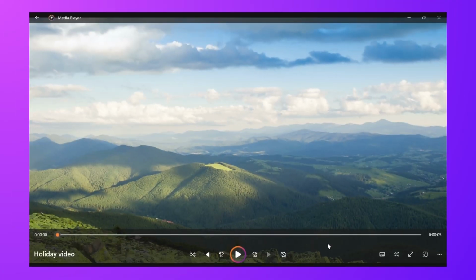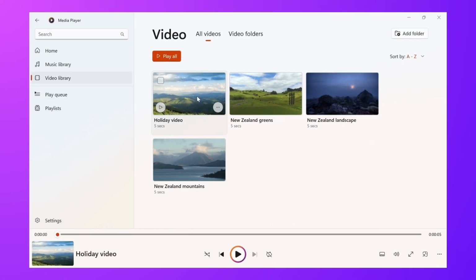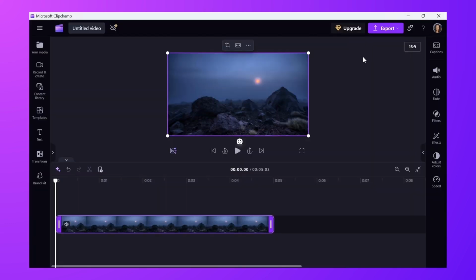The second option is to edit with Clipchamp from the video preview. Do this by opening the video you want to edit, then clicking on the three dots icon. Now you'll select Edit with Clipchamp and your video will open inside the video editor. The third option is to right-click your video and then click the Edit with Clipchamp button. Again, your video will open inside the video editor.